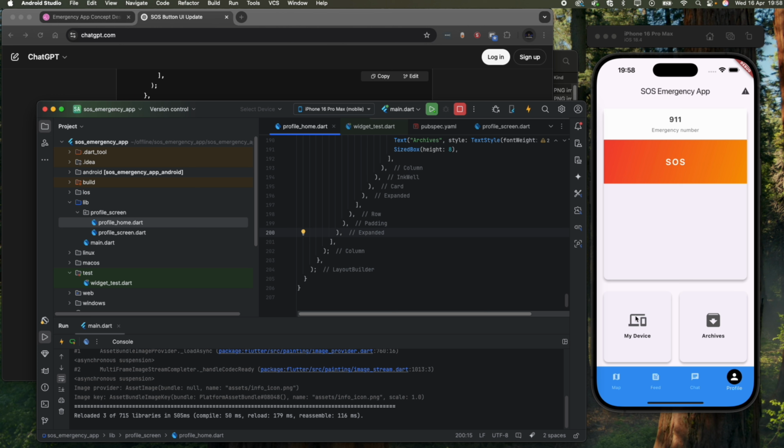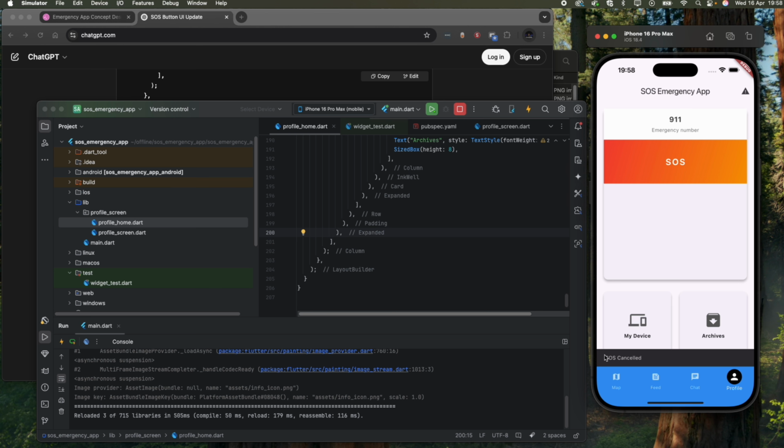So now we have an icon on the My Device. The SOS button still works the same way it worked. And also SOS cancelled, and it gives us our toll-free number of what we choose.